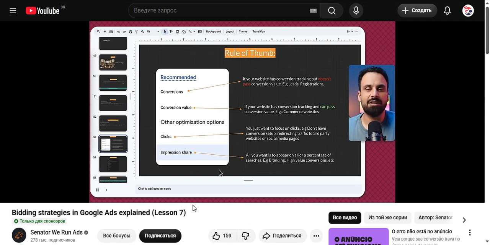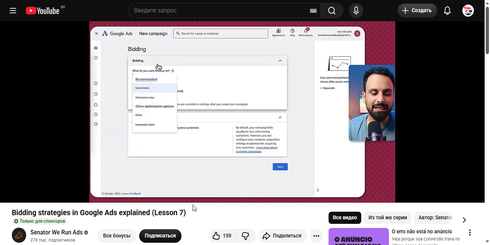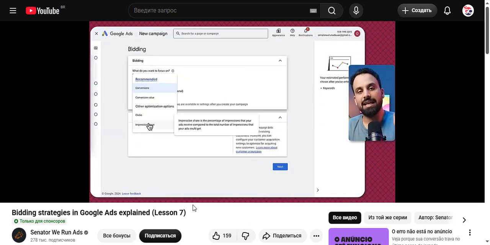The strategies differ. We can talk about it later, but this is to give you an idea. So I hope you understand when to use conversion, when to use conversion value. These are the recommended ones because they are automated. So now that it's clear what these four mean, there is a catch.